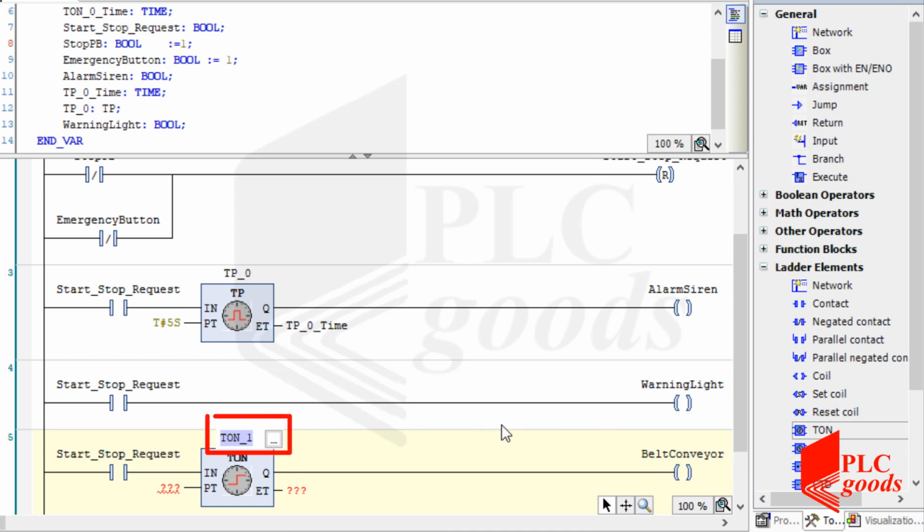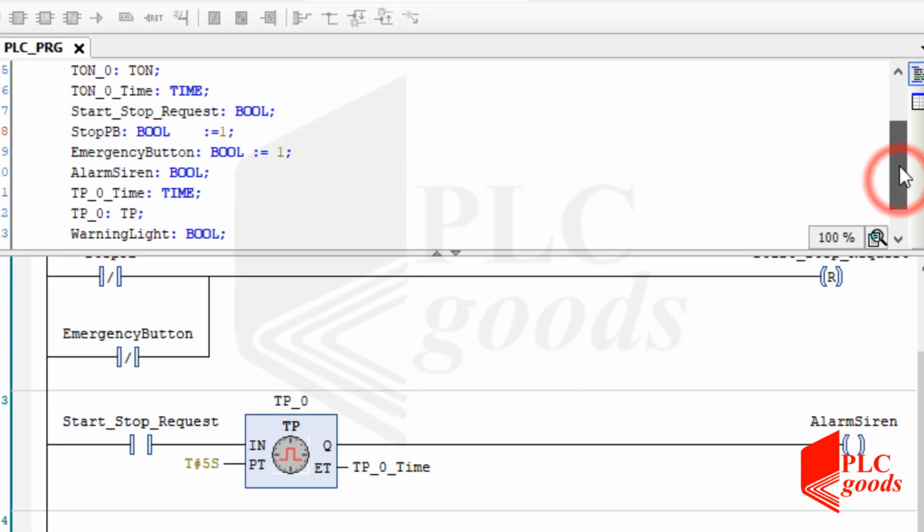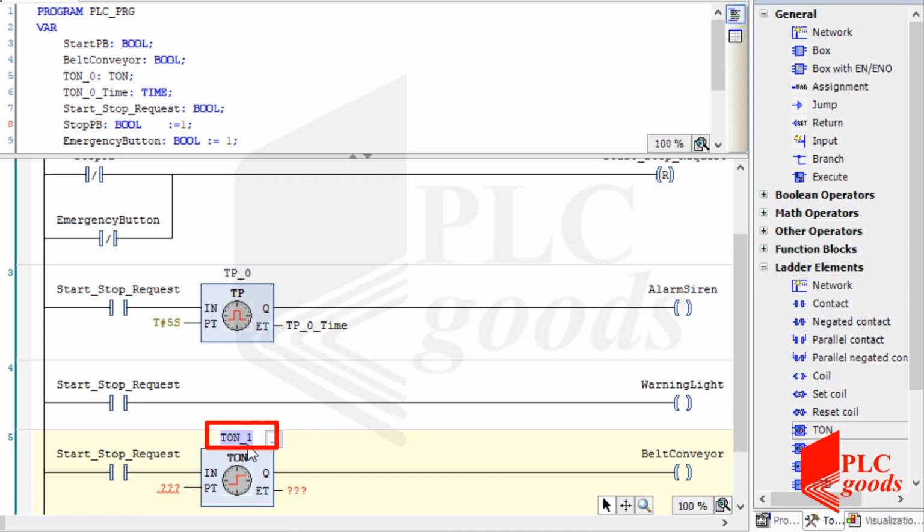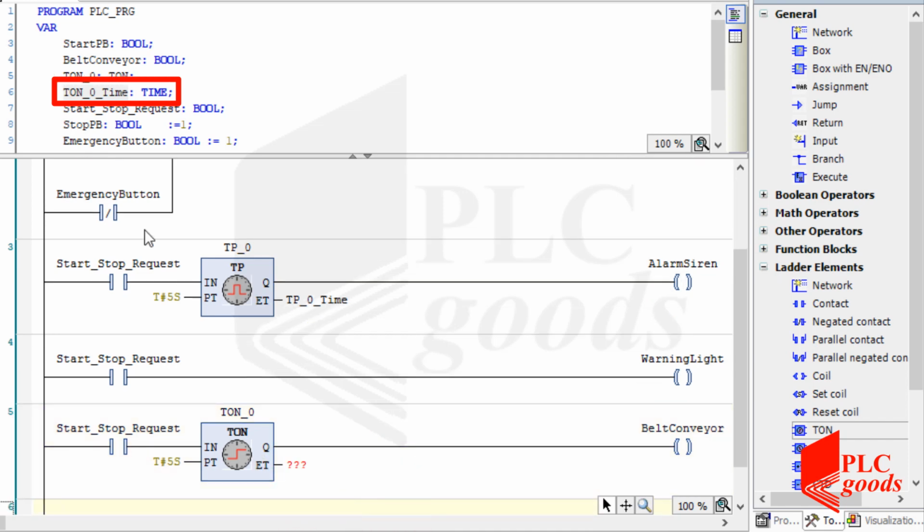As you see, the selected new variable name is ton_1, because during the previous video, I've used an on delay timer with ton_0, whose data type is ton. Note that the timer was removed. So, I can use its variable, ton_0, for the new on delay timer. Well, let's set the predefined time to 5 seconds, because the belt conveyor must start working after the alarm siren.